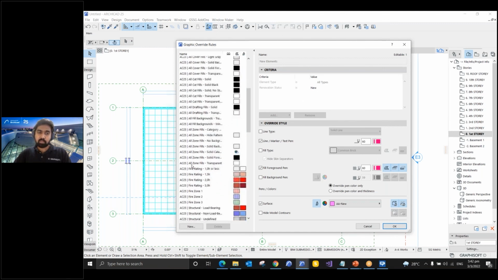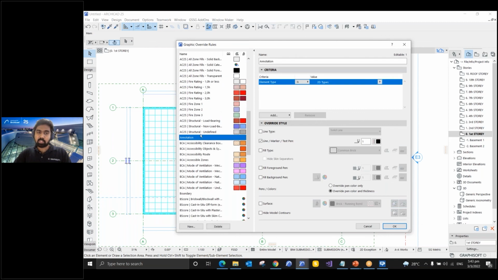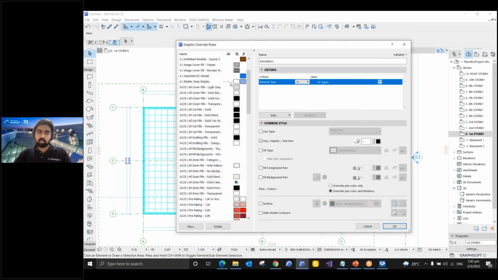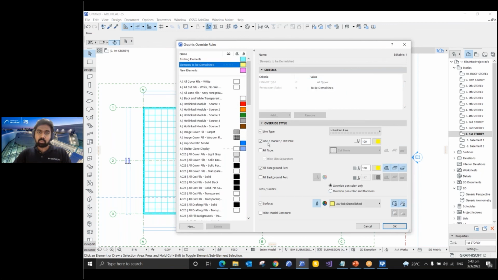Okay, so you won't be able to change the criteria here as we did for the other graphic overrides. So say for example, if I select the other graphic overrides that we just created, you can see I can change the criteria, but for the one that is used inside the graphic overrides for renovation filters, you won't be able to change anything here.